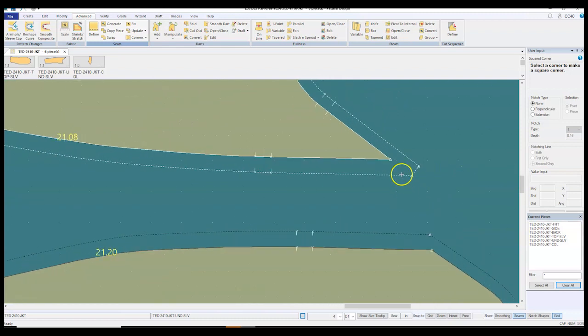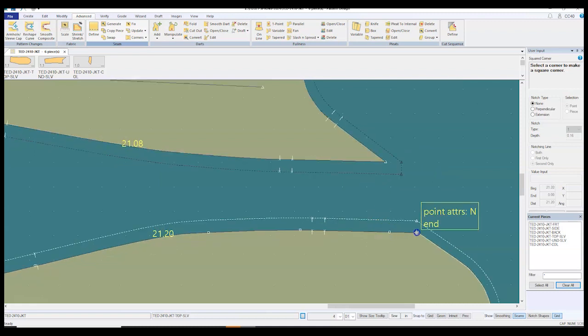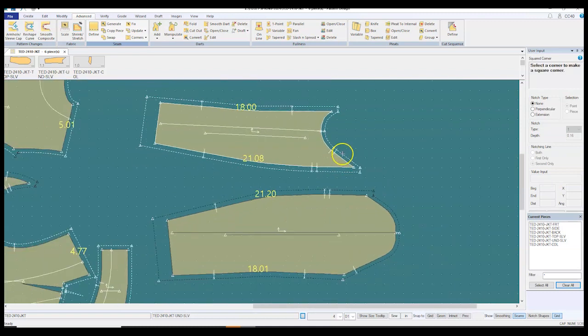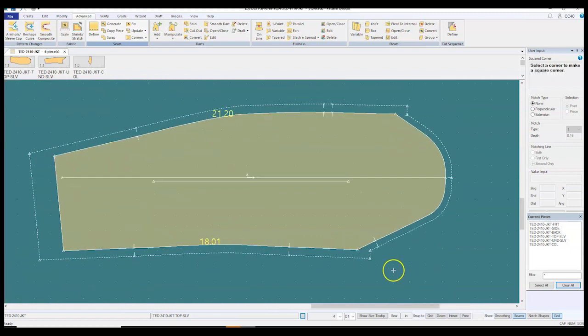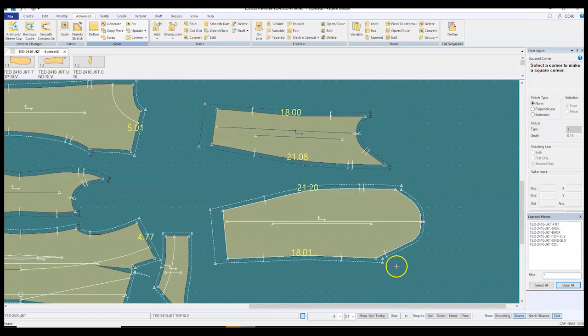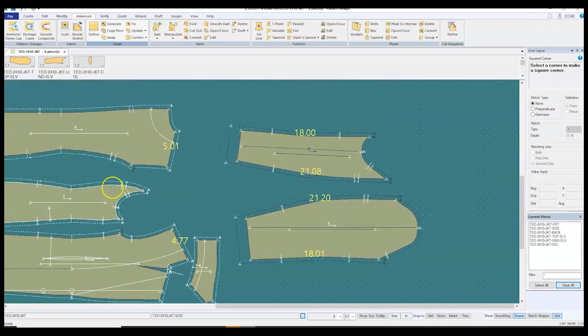Oops, I made a mistake. See, this is the mistake. You need to select the corner, select the line, okay? Select the corner, select the line. Okay, select the corner, select the line. Do that for square corner for the front and back body princess seams, and then the top sleeve front and back seams.